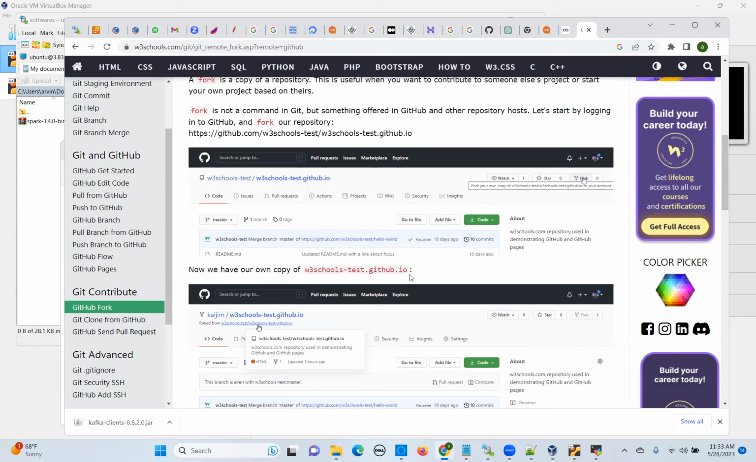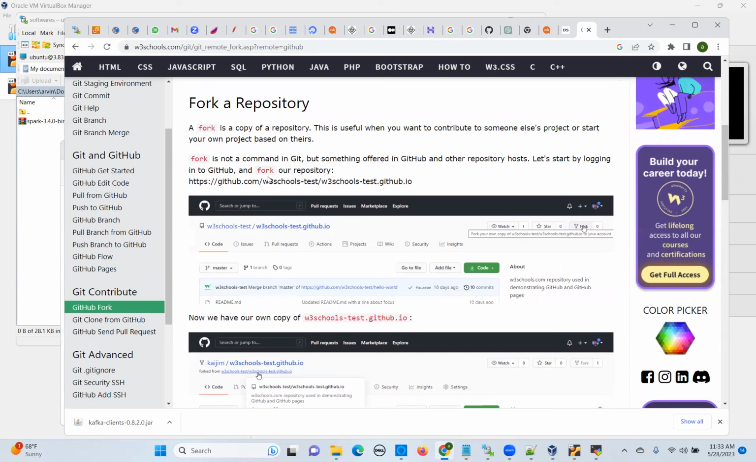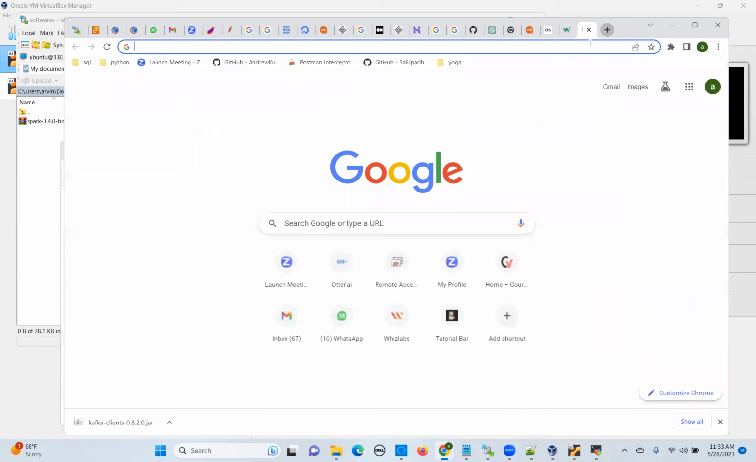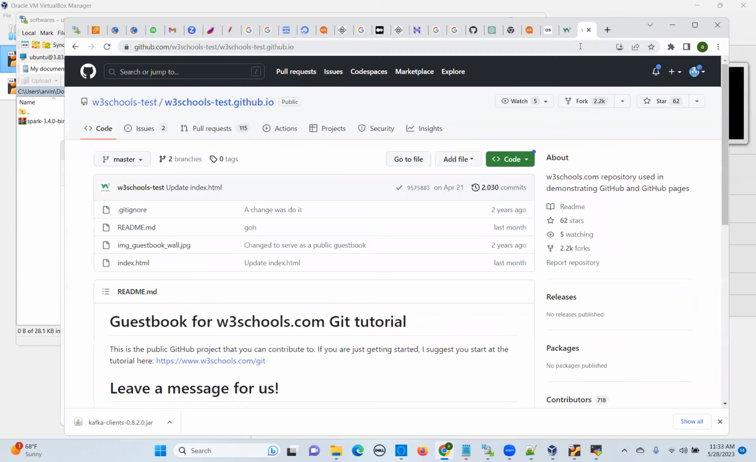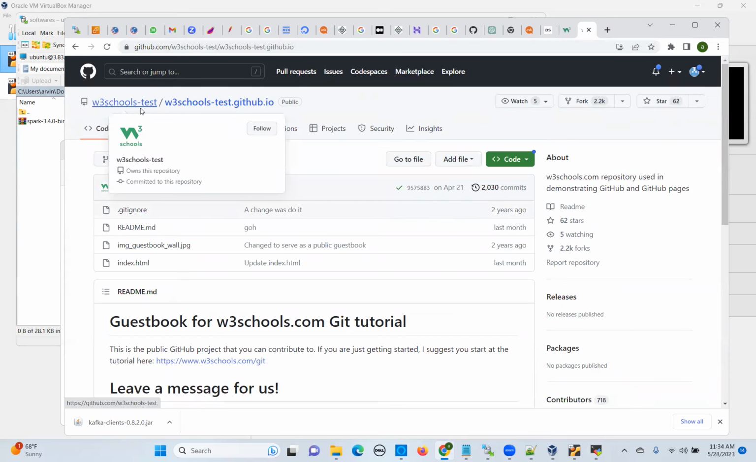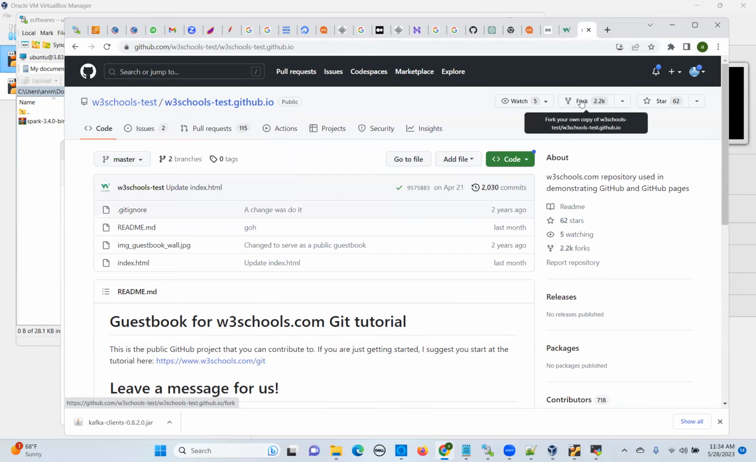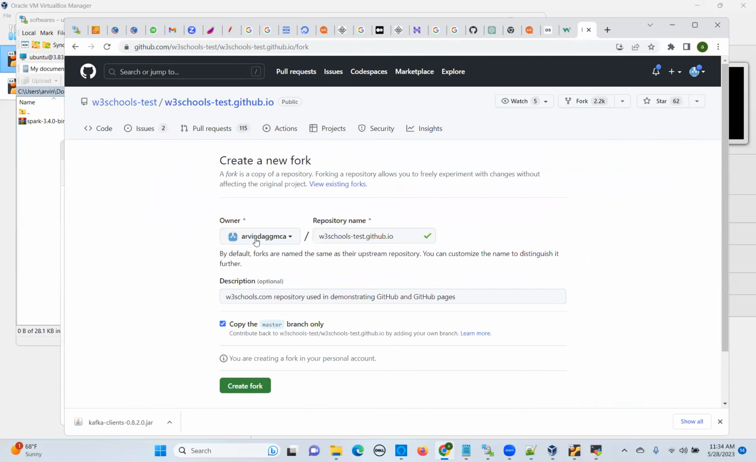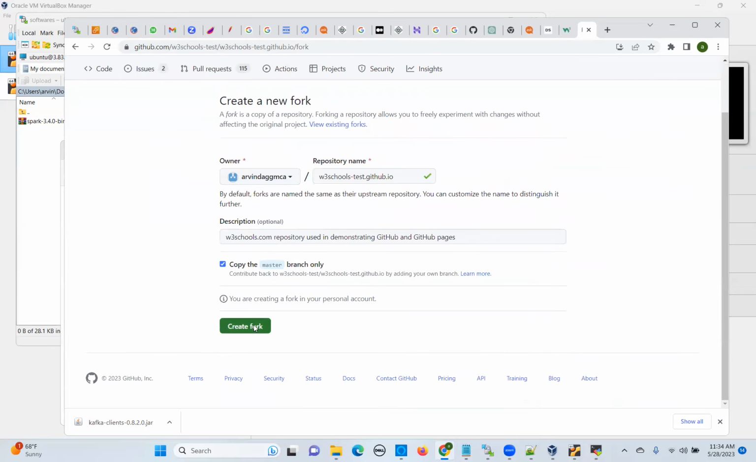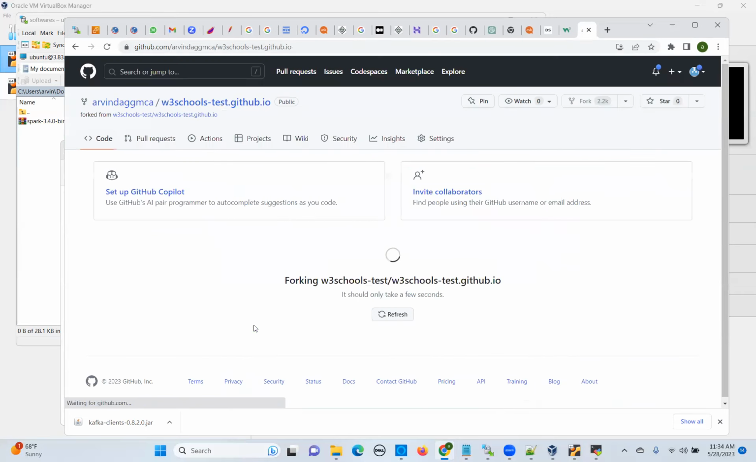Once you do fork, the repository will come into your GitHub account. You can fork any repository. For example, I open a repository that has 2.2K forks, this W3Schools test. When I fork it, it comes to my account, and I click create fork. Now this repository will be in my account.